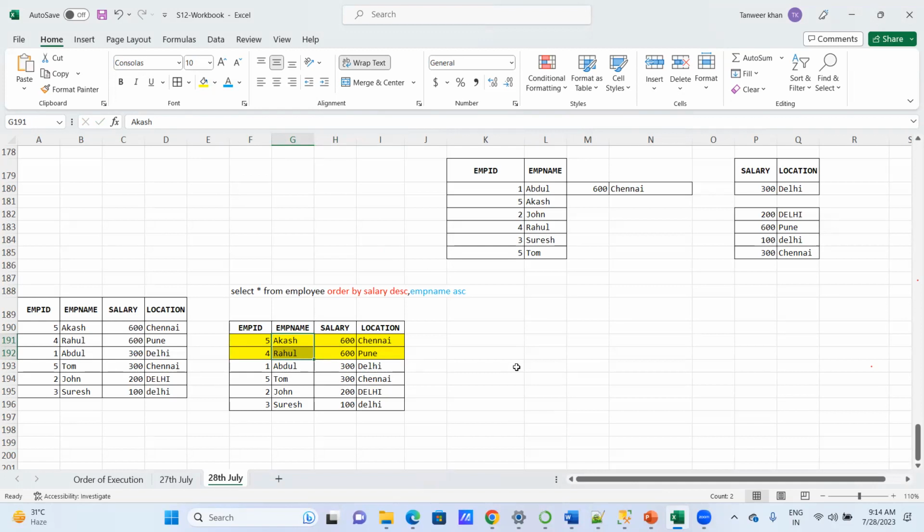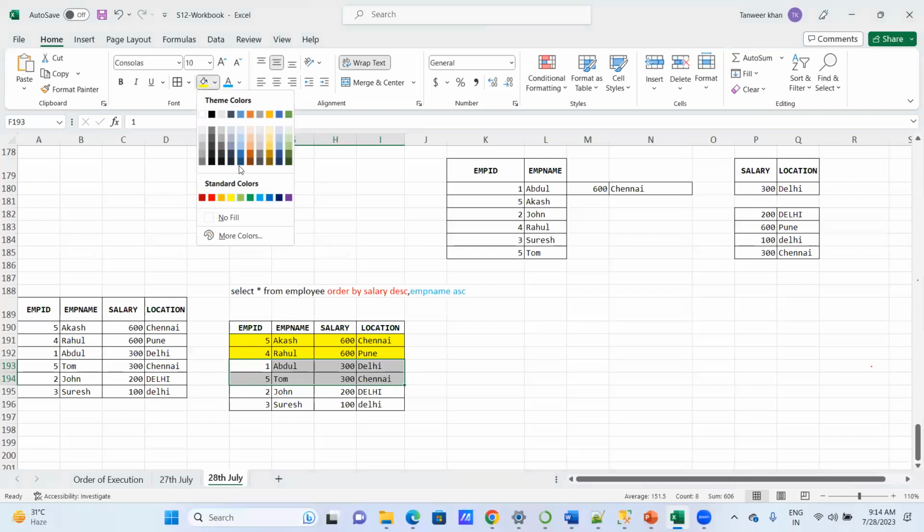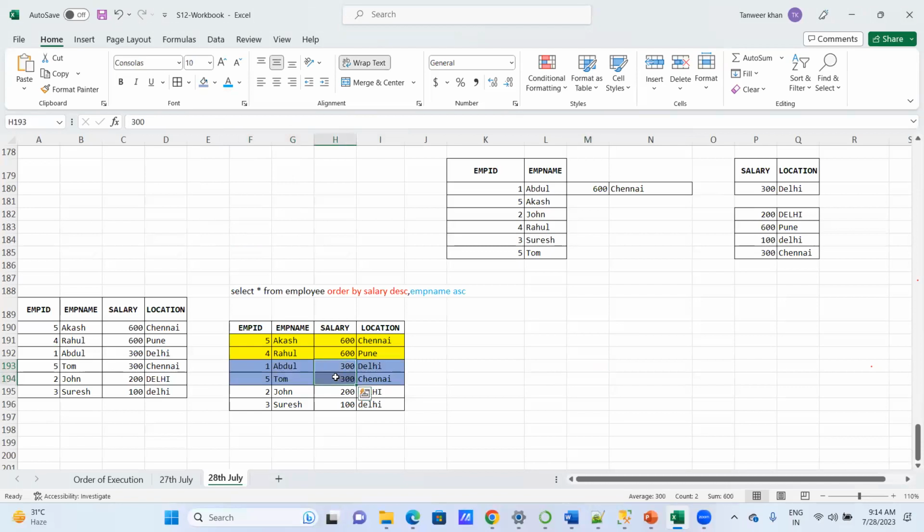Yes or no? So check the next two records. Two records have the same salary. Then if the salary is same, then what will the engine do? It will go to the employee name, but in ascending order. Is the employee name in ascending order?